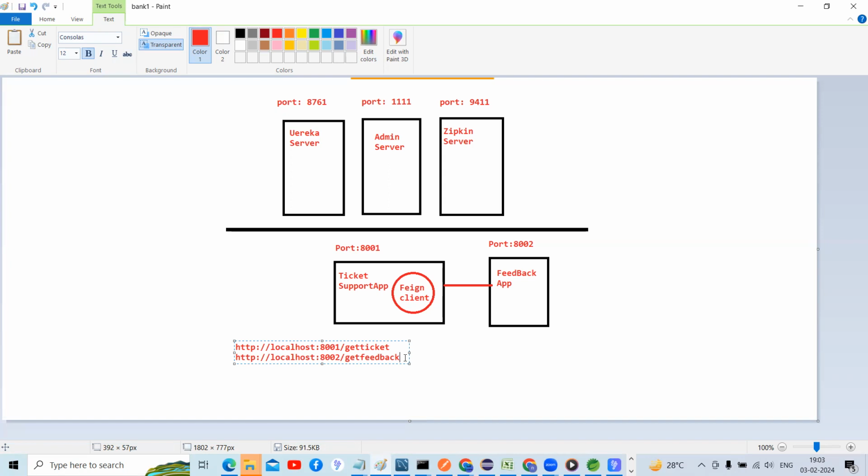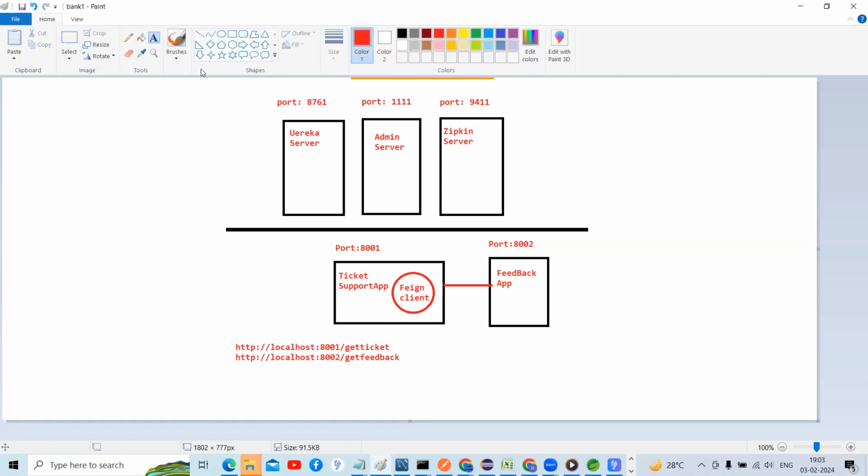How can we implement that API gateway? You people can observe here, guys. When I send this kind of request, this request should go to the ticket support application. And when I send the request to this URL, it will go to the feedback application. This is the way we can send the request, and we can get the response from that application.